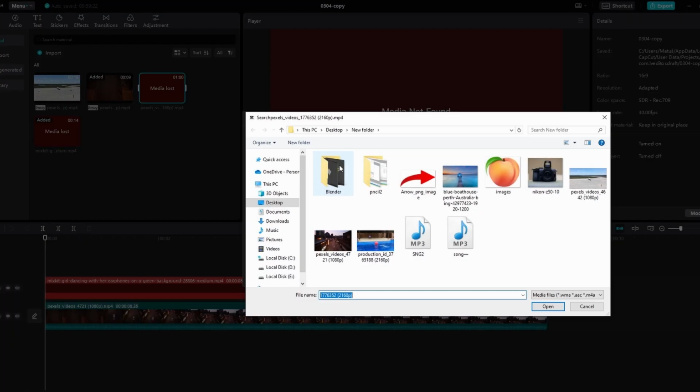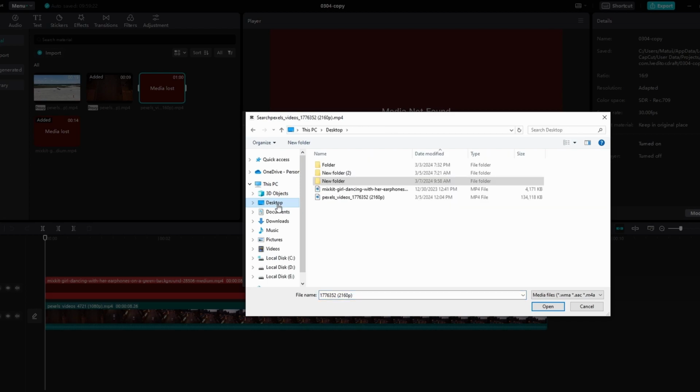A window will pop up, prompting you to locate the lost media file. Browse through your folders and find the correct media file. Once you have found the correct media file, select it and click on Open.